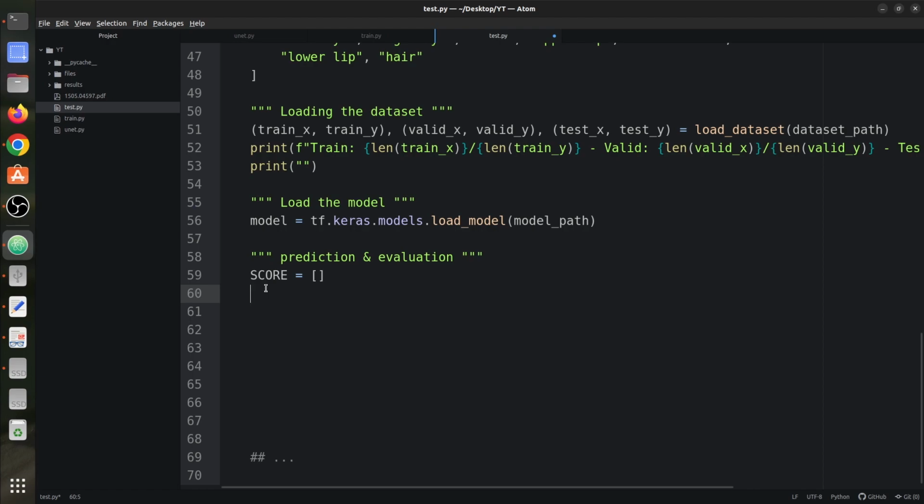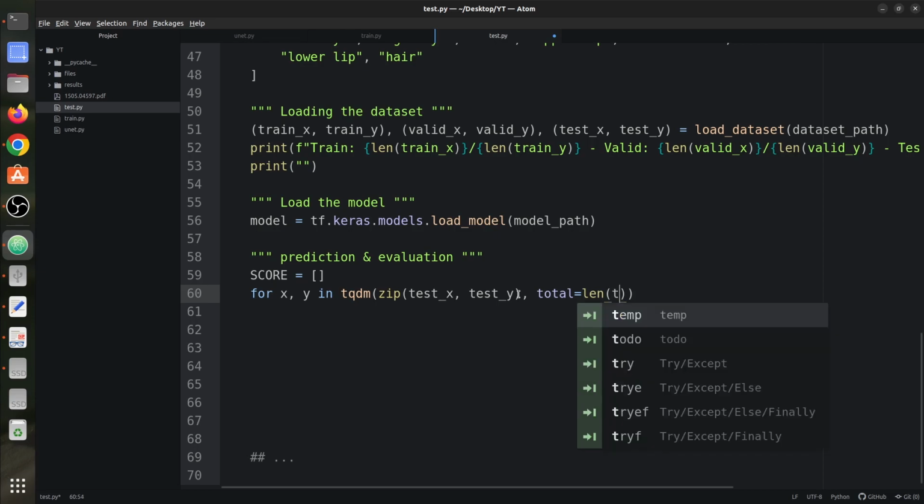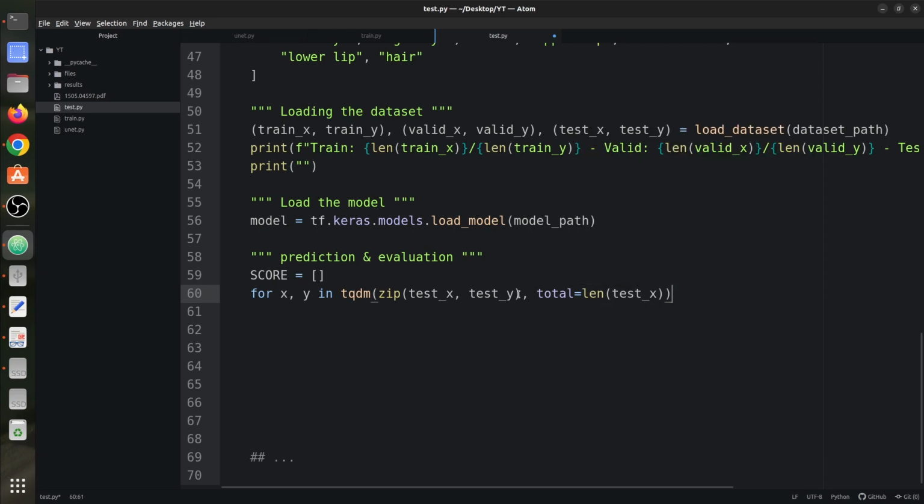Then we're going to loop over our test set. Here we're going to write zip, then test x, test y. This is not correct. Yeah, we have test x and test y. Then total, a parameter for TQDM. It's going to take the length of the dataset. Basically total means how many times the loop is going to iterate. So first of all, let's print the x and y.